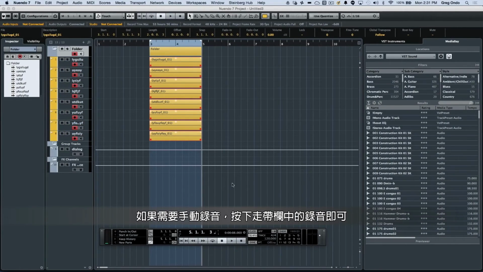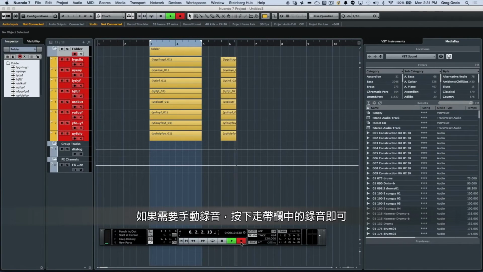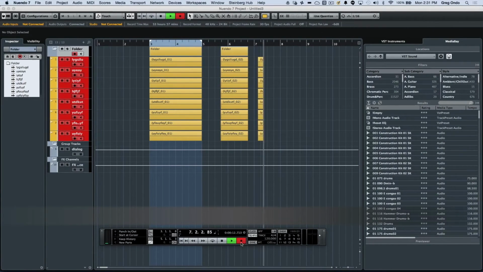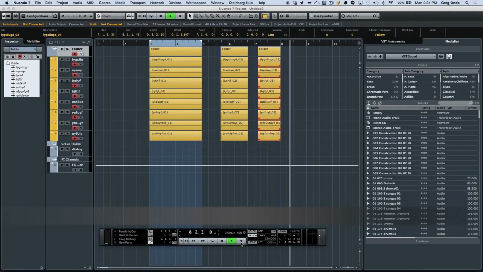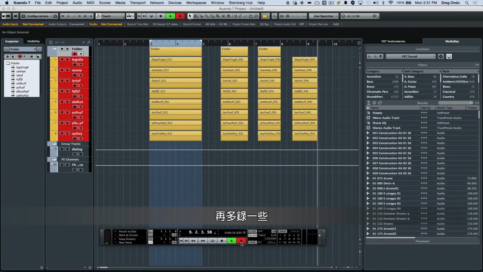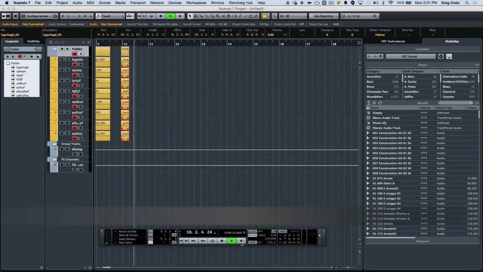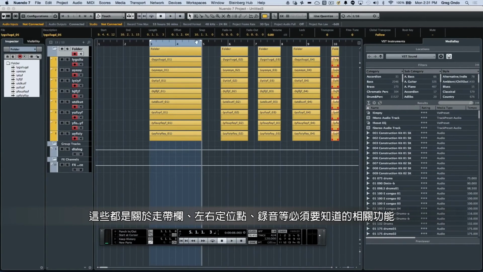Now, if I wanted to kind of just manually record tracks, and do some more. So let's say as I do this, now there's a couple of transport functions to be aware of.